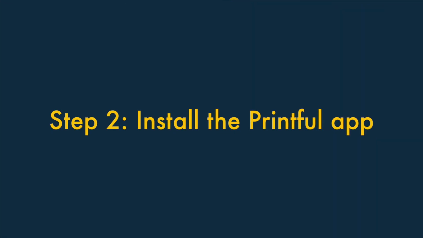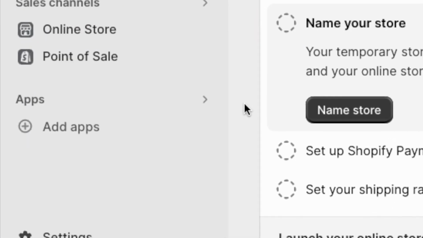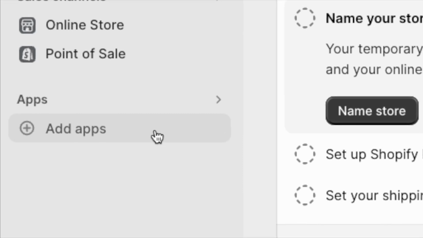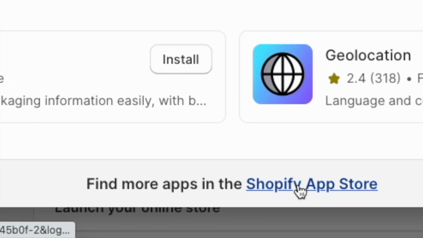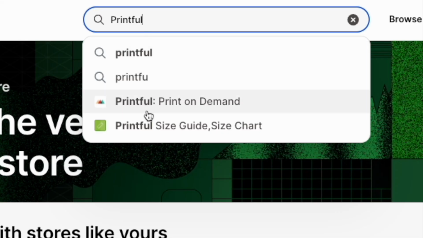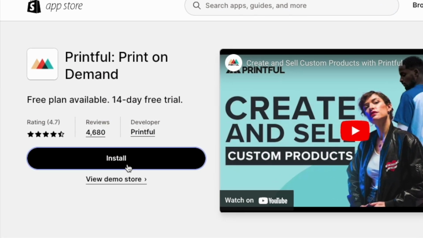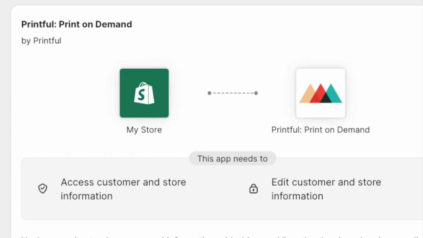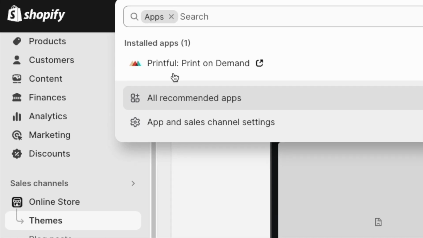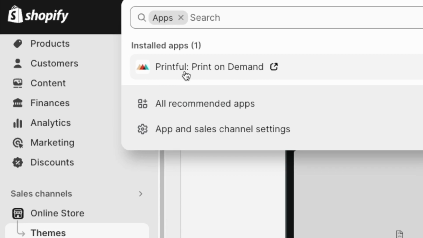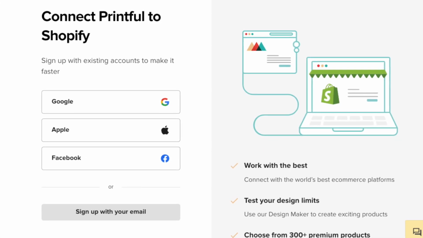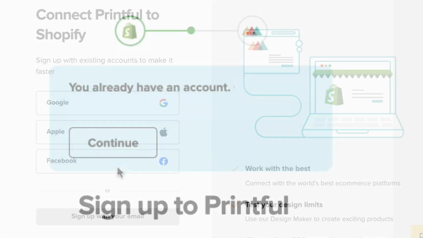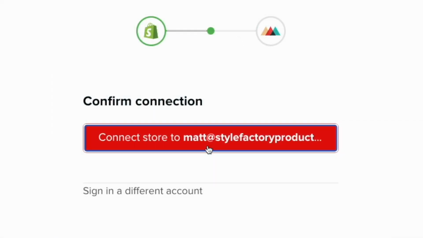Step 2. Install the Printful app in Shopify. In your Shopify admin panel, go to the App section. Click on the link to the Shopify App Store, search for Printful, and install the app. Step 3. Connect your accounts. After installation, open the Printful app from your Shopify admin panel. You'll then be asked to connect your Printful account to Shopify. Follow the instructions provided to complete the connection.